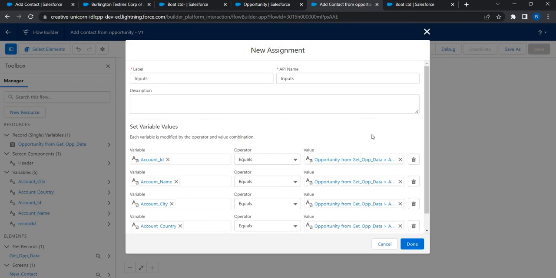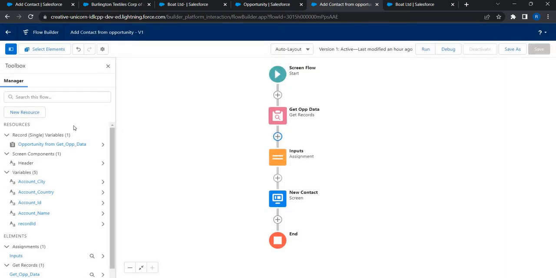Again, this assignment element is helping me to assign values to variables, multiple values, multiple variables in one place, correct. Later I can use it in my flow. So that's step 2. In step 1, we managed to use the record ID and then get the opportunity data. Once that is available, using that as a base, we managed to get the related data as well, the account ID, account's name, account city, account's country, right?